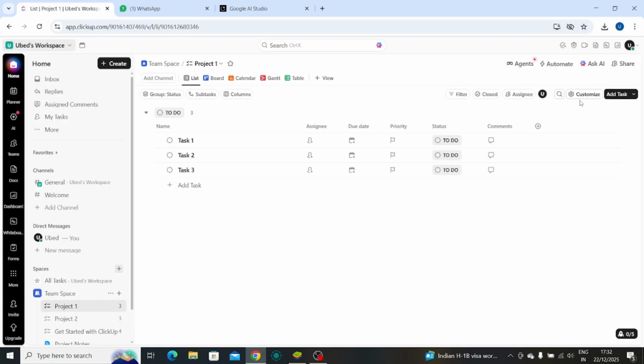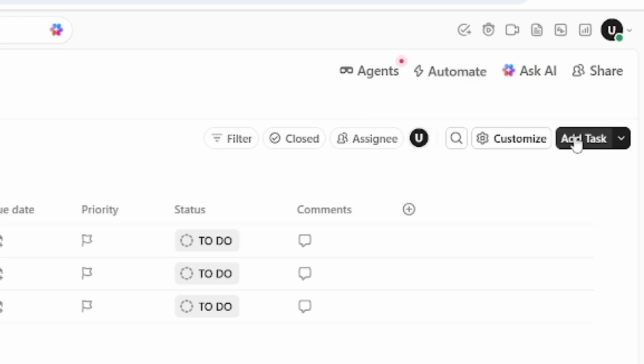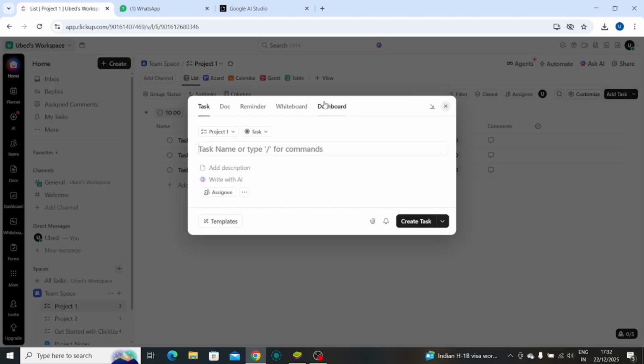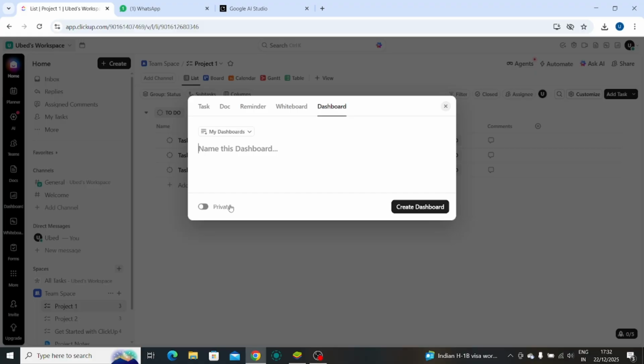Now, on the left sidebar, click on Dashboards. Then click on New Dashboard. Give your dashboard a name. I'll call it Task Tracker Dashboard and click Create.